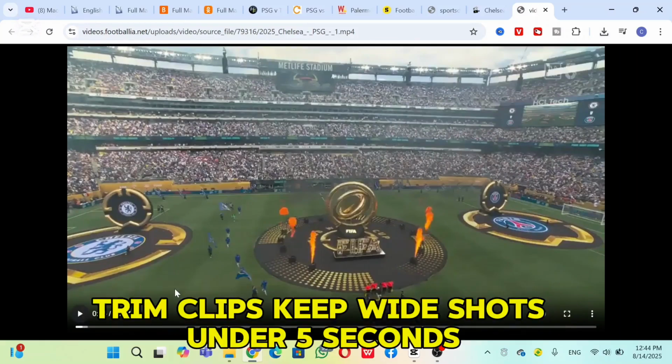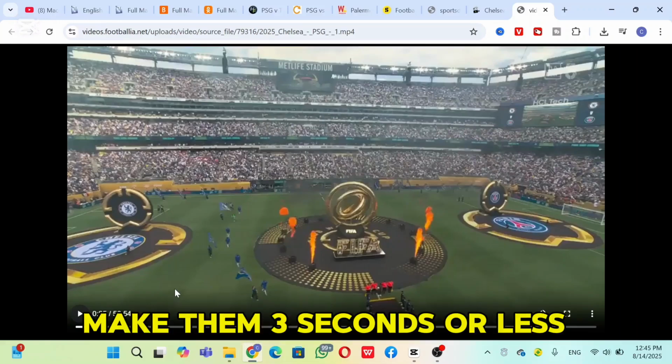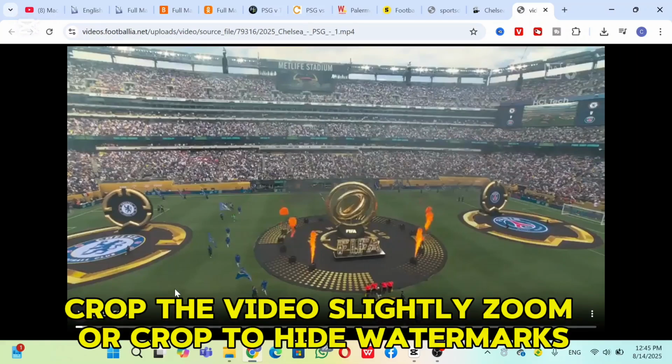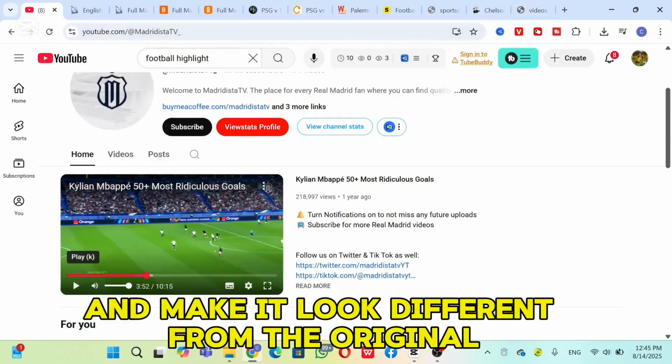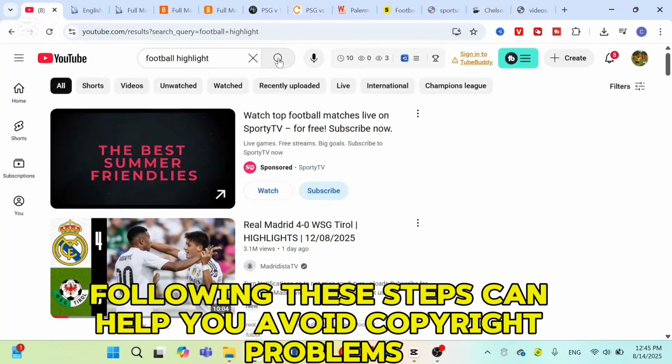Trim clips. Keep wide shots under 5 seconds. For close-ups like celebrations or replays, make them 3 seconds or less because they are more likely to trigger claims. Crop the video. Slightly zoom or crop to hide watermarks and make it look different from the original. Following these steps can help you avoid copyright problems.